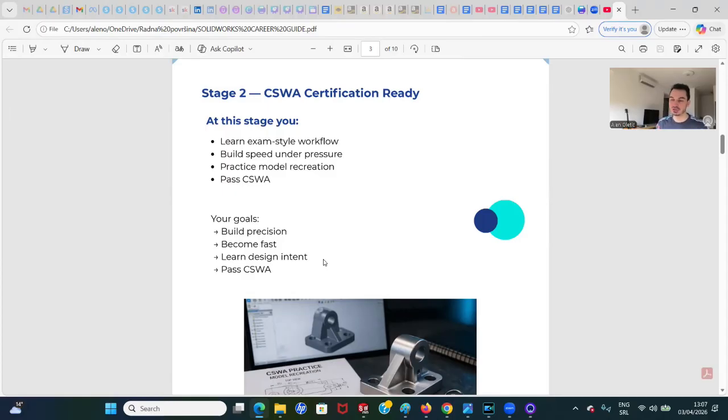Okay, so you must know the basics of sketching, part design, assembly, and drawing. What you have to learn now at this point is exam style questions and the workflow. Also, you have to learn how to build things under pressure and under time constraint. Also, you have to learn how to recreate a model, change some dimensions, fix errors, and so on. Once you learn these things, you can take the CSWA exam and get this certificate. So that's step number two.